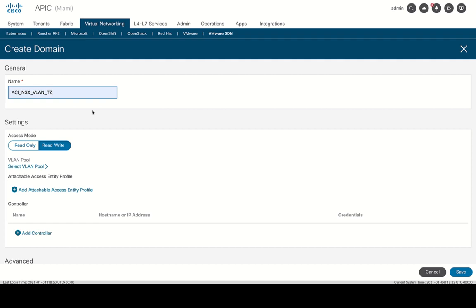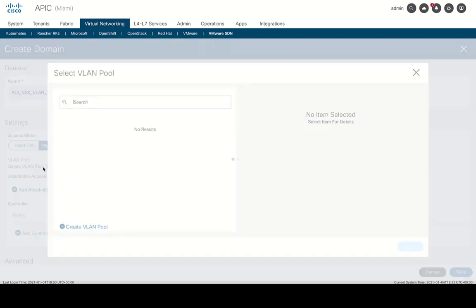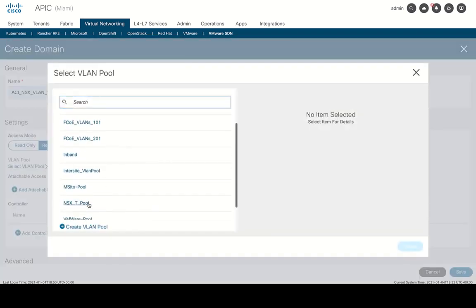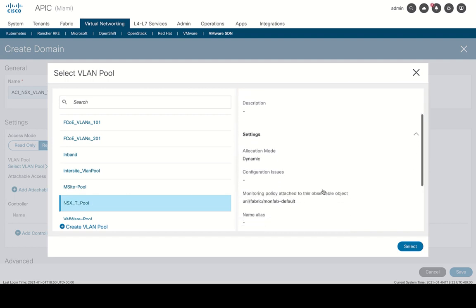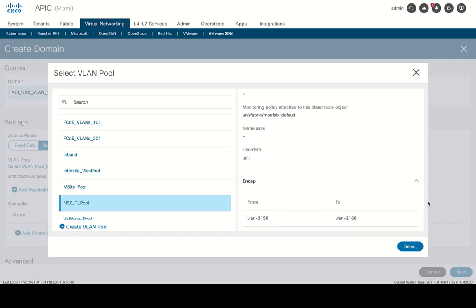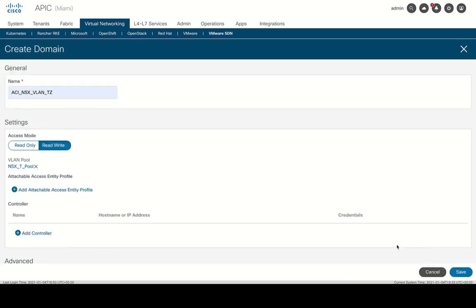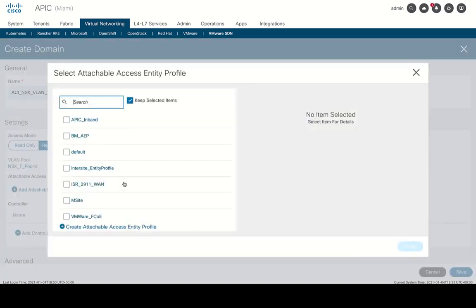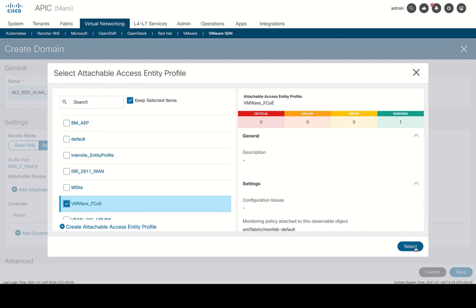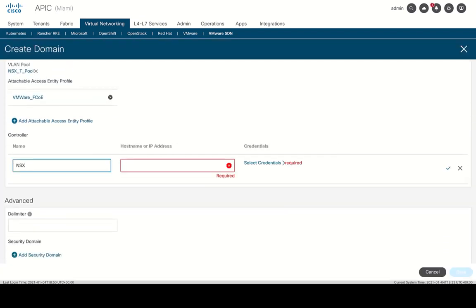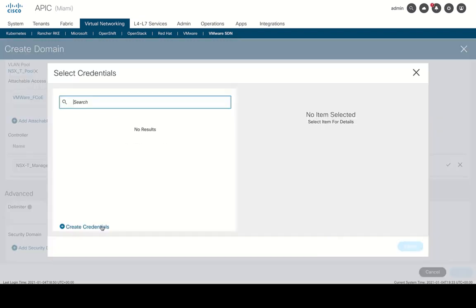I will add a name to it, and I will select a VLAN pool so that ACI can dynamically associate VLANs to each EPG we create. In this case, it will include VLANs 2150 to 2160. The same physical network configuration basics still apply. Therefore, we will associate this VMM domain to the AAEP that connects to the ESX servers. And last, I will add my NSXT manager credentials.